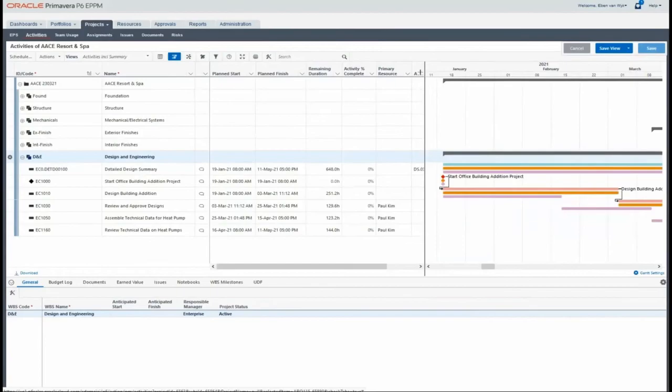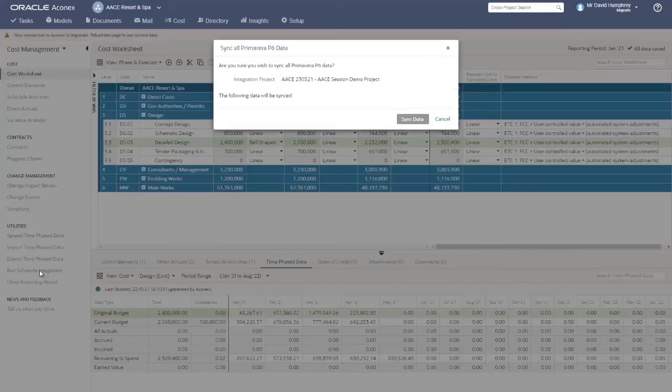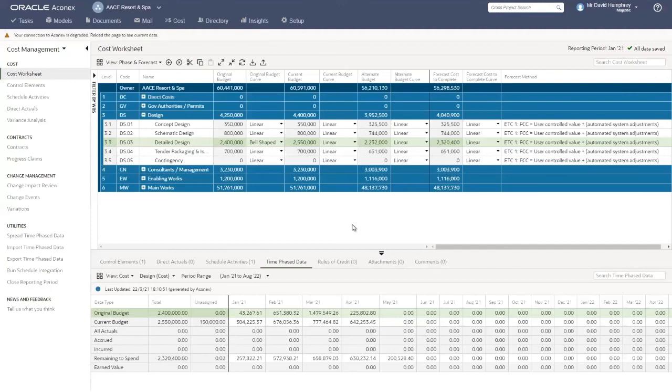Over to you, Alan. Okay, so now there's an updated current baseline sitting in P6. We can now go across to the Aconex cost, and again, we can run the schedule integration to do the update in the background. We don't need to worry about checking anything. It's all been configured and connected.